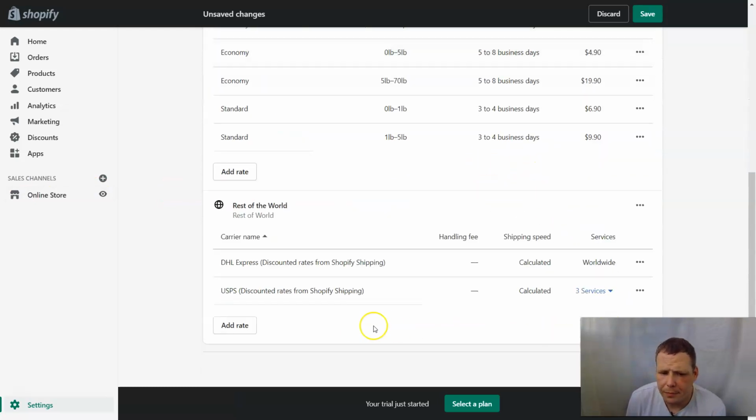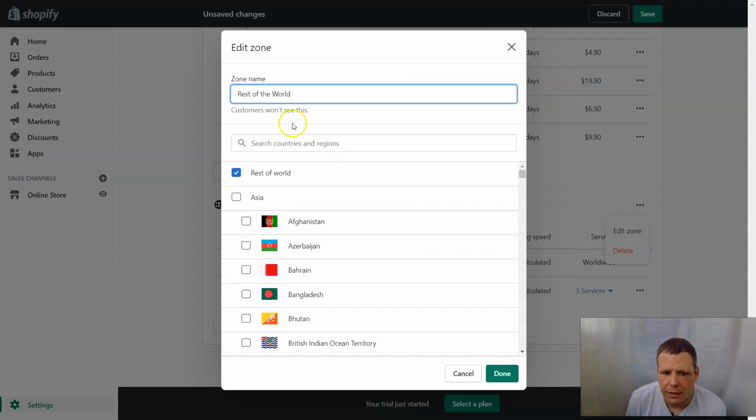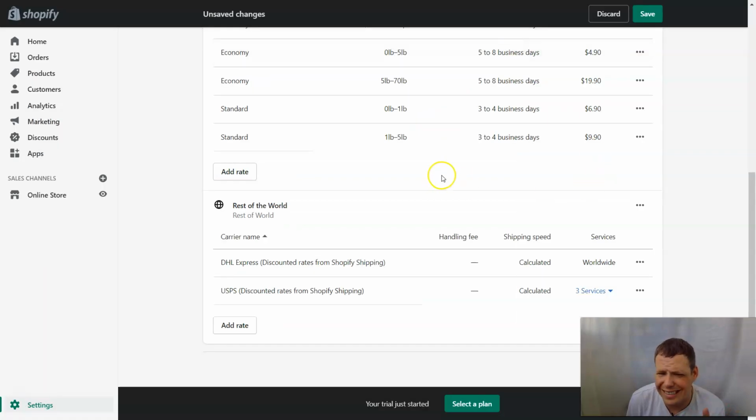So this is what we do, and the same, we can edit the zone, the rest of the world or specific countries. If you're sending to a specific place, not just the rest of the world, but let's say everywhere else except for this one location, it'll be this price.